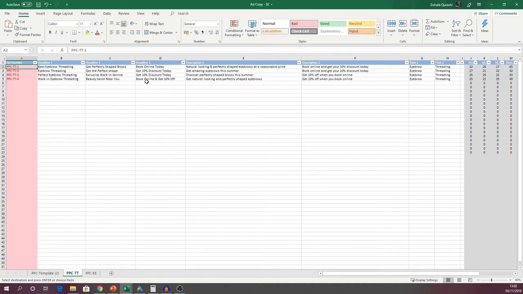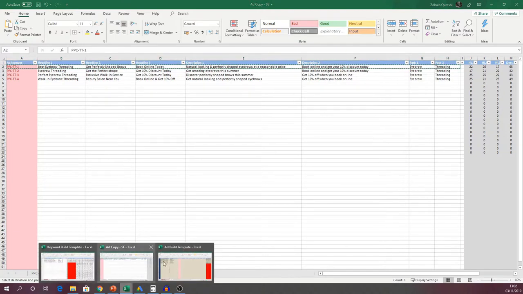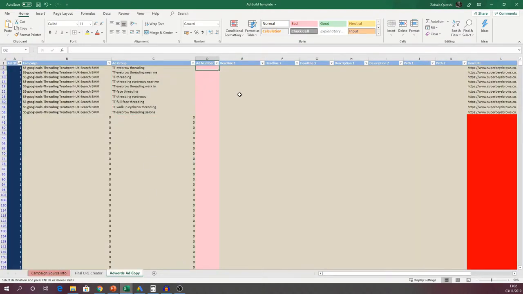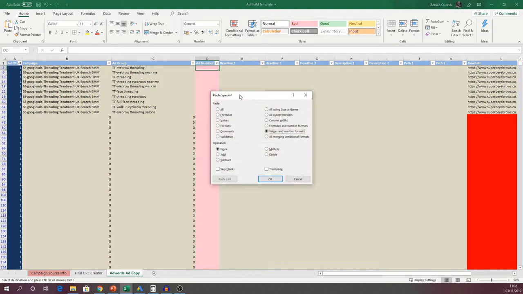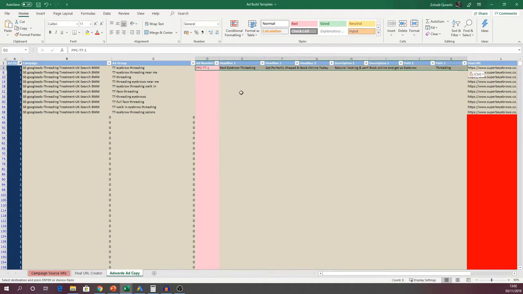So now we'll just copy our first ad from here up until the path number two. Go back into the ad build template and paste your ad number one here. So now that you've added your ad number one here, I've also already included the final URL, where I want my users to go to, but you will also need to include the final URL in this bit here.